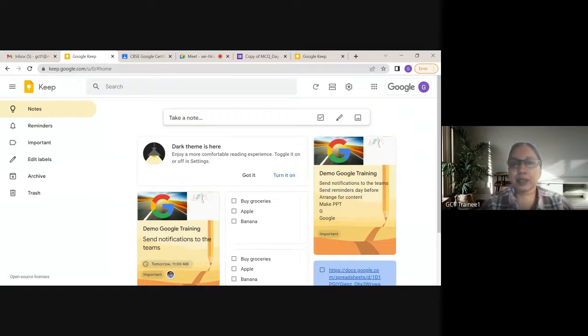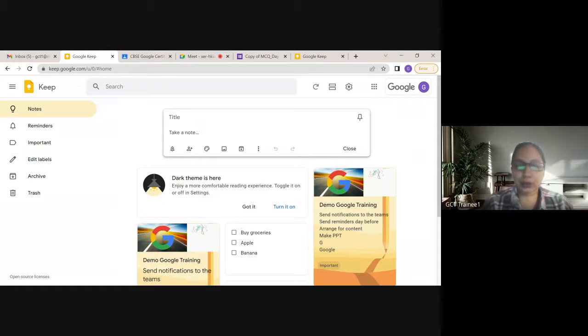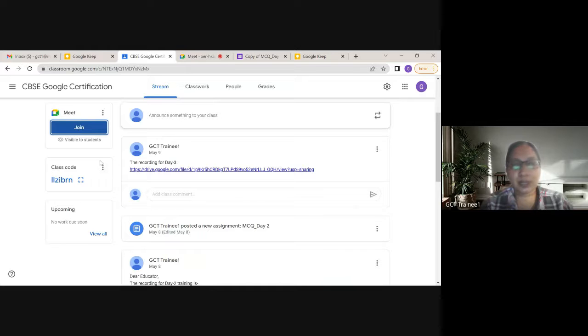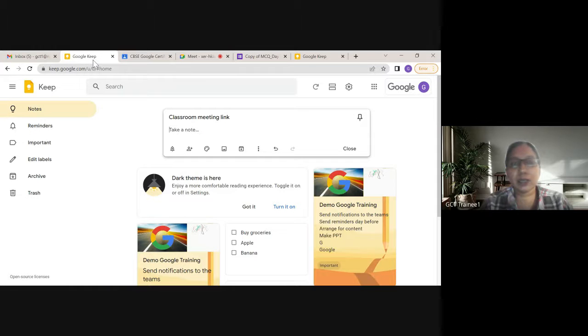The next thing is you can also put a link under your Keeps. For example, I'm creating a new note. I want to just save maybe a meeting link or something like that. So I'm saying classroom meeting link, and I want to save it in my notes, or maybe send it to other people for collaboration. What I can do is copy the same link that we have for the current meet which is going on. I'm copying this link from here, going back to my Keep, and pasting that link. So this link is pasted, and now it has created my classroom meeting link.